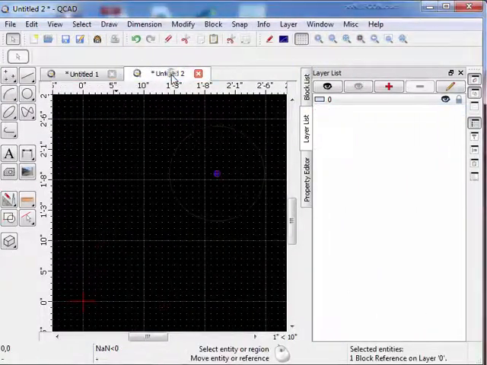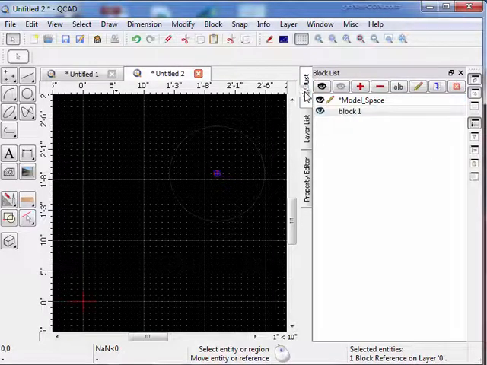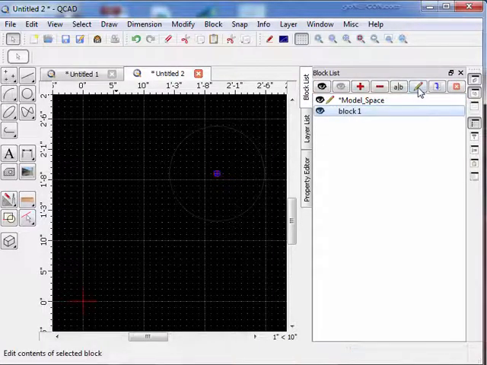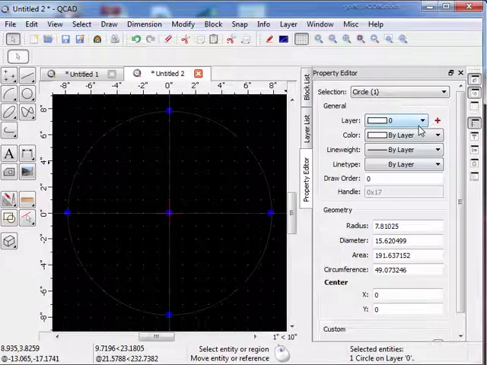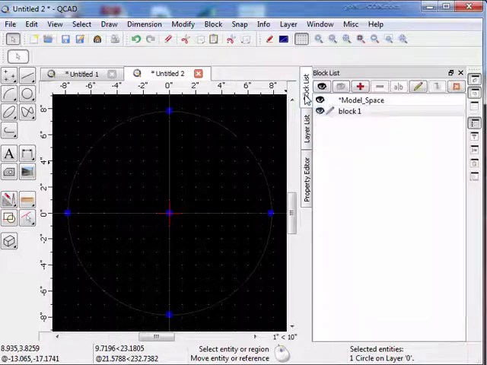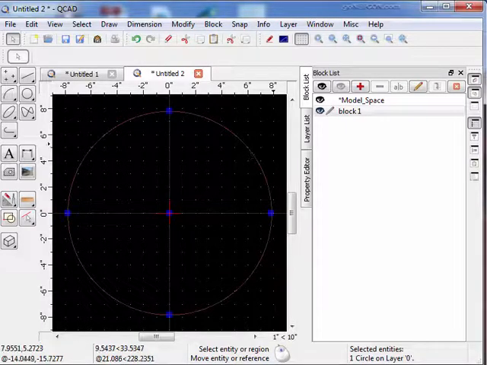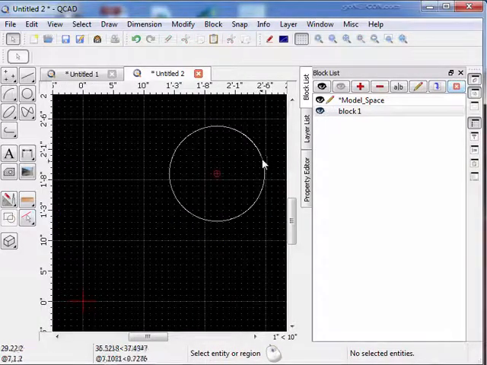Now let's go back to drawing 2 and take a look at the block number 1 again. We'll go to edit mode, and notice it's a circle. We'll select the circle. Property editor tells us it's on layer 0, it's by layer. So the color is going to remain by layer. It was created on layer 0. So now that we know that, back to exit our block edit mode.